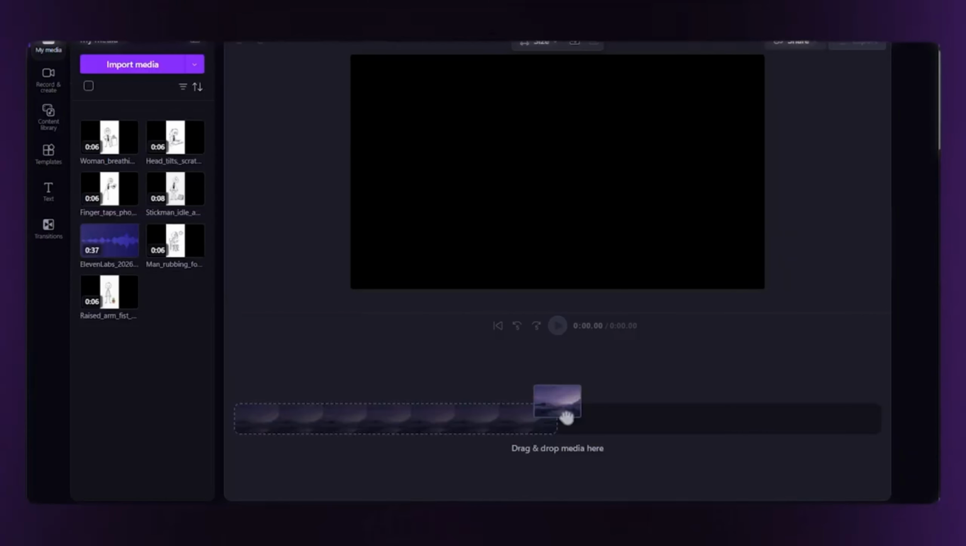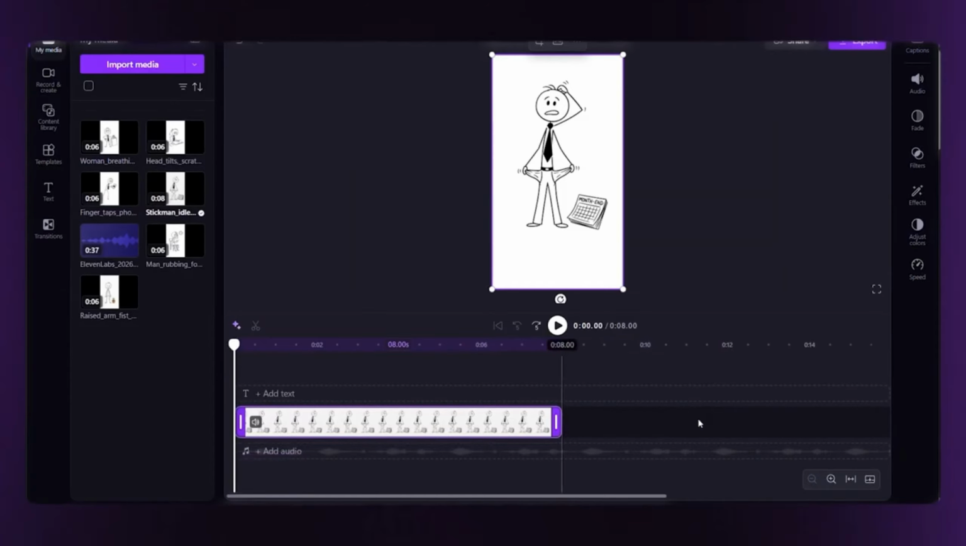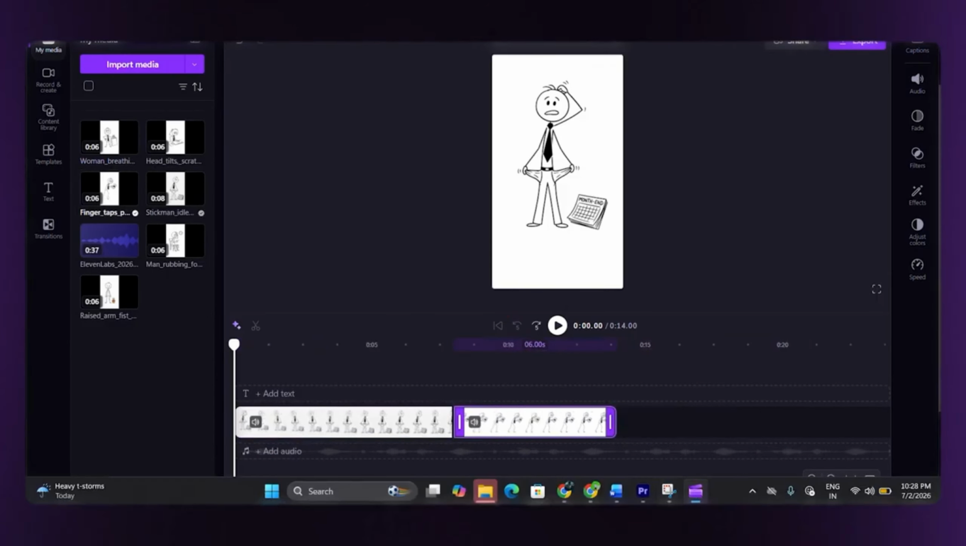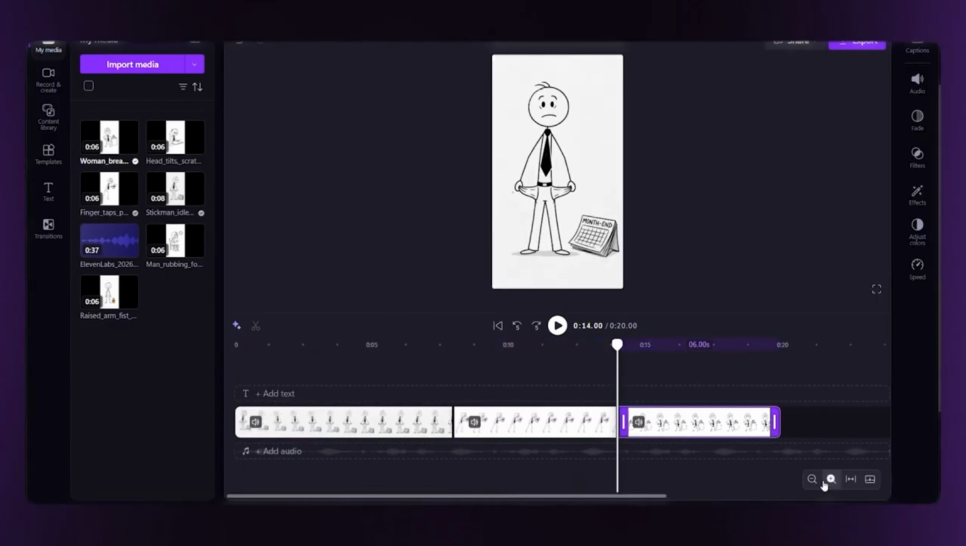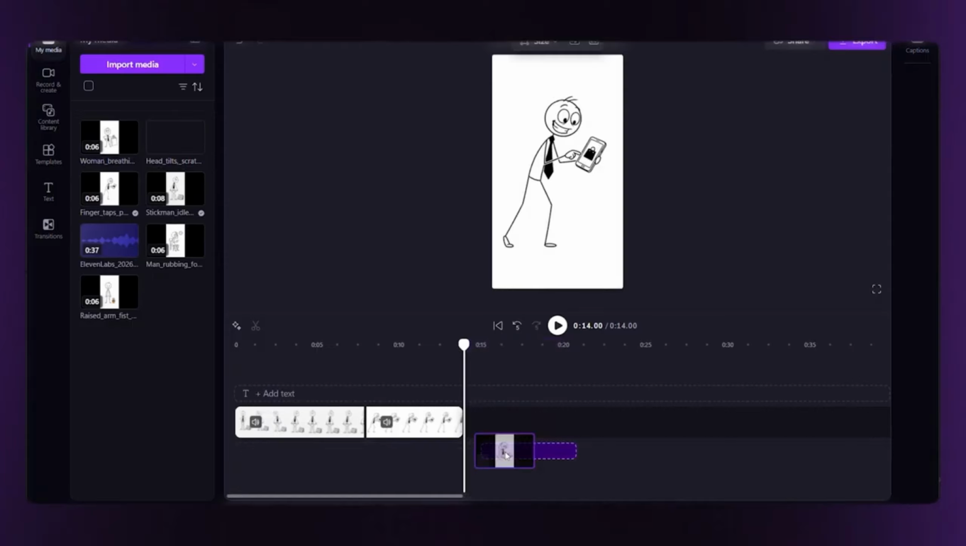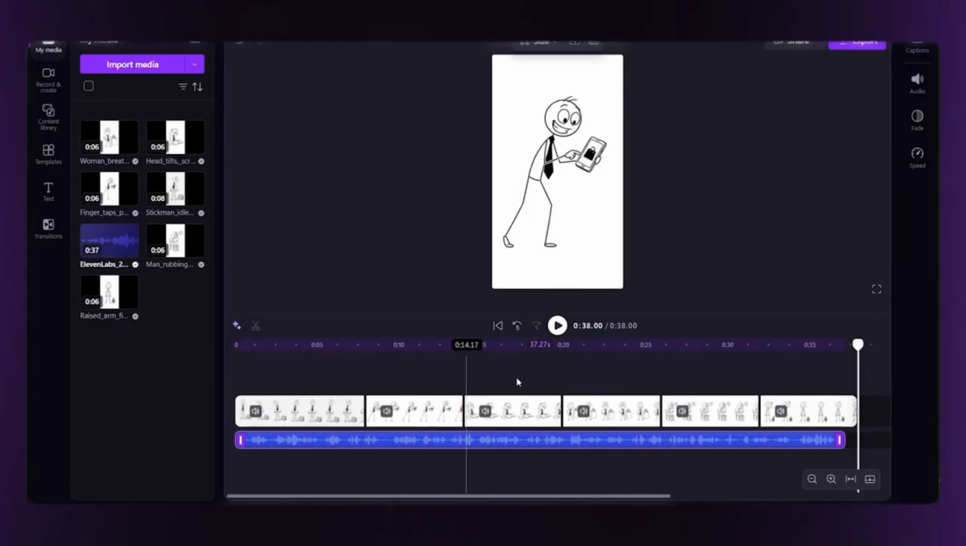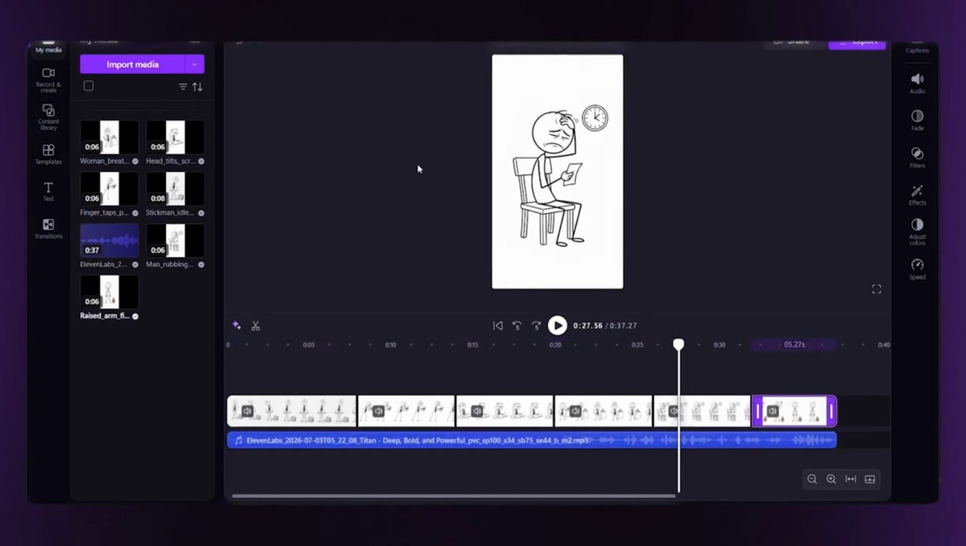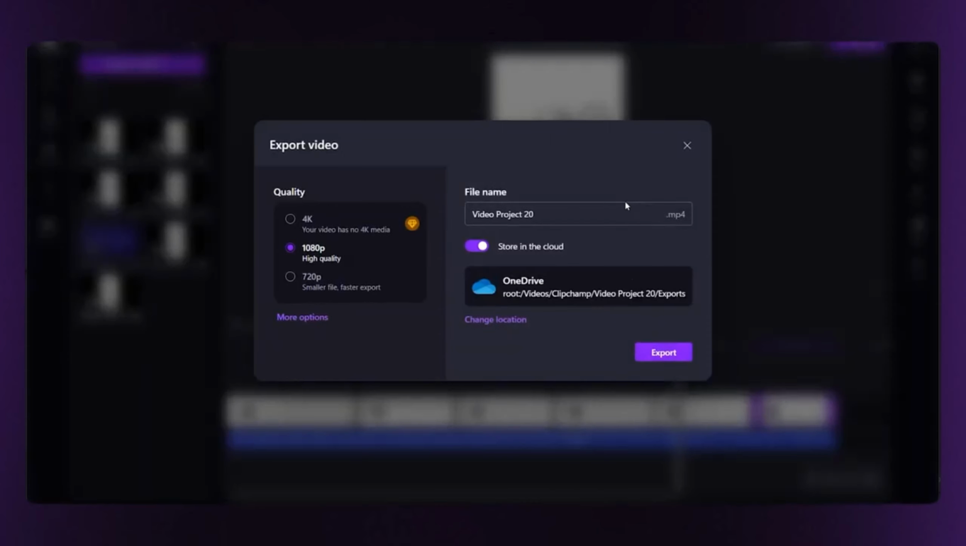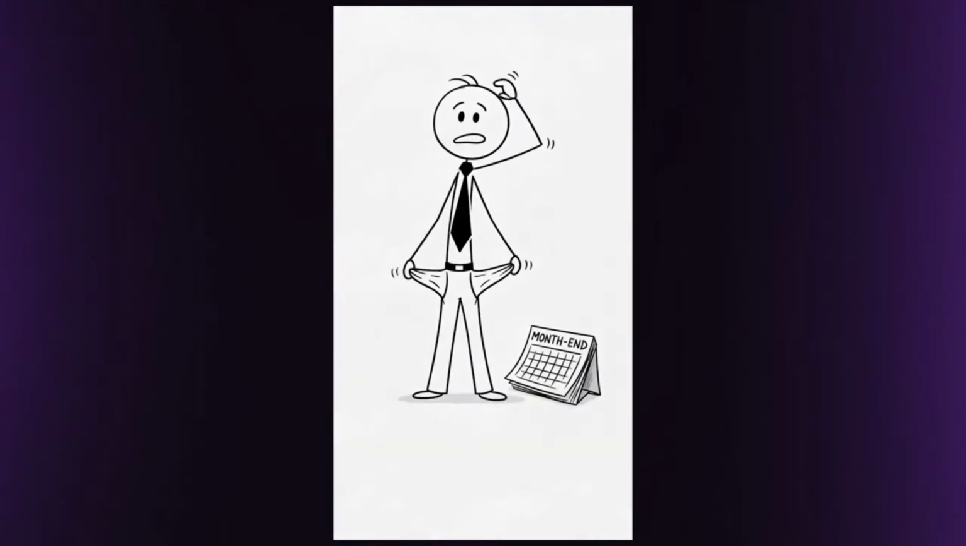Step 6, edit the video. Open your video editing software, import all animated video clips and the voiceover, arrange the clips in the correct order, and synchronize each clip with the narration. To make the video more engaging, you can also add background music, sound effects, zoom effects, subtitles, motion graphics. Once everything is synced properly, export your final video. Your viral Stickman animation video is now ready to upload.